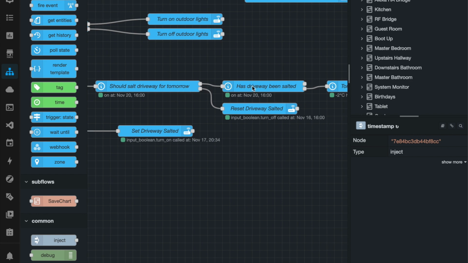Because we tend not to need to salt the driveway every day, if it's already been salted it won't send me another notification the next day, for instance. But what it will do is that the next time tomorrow's forecast is okay, a bit warmer, it will reset that value for me so that the following time that it is cold, it will send me a notification. So it's sort of every other time, which works out quite well for my needs, basically.